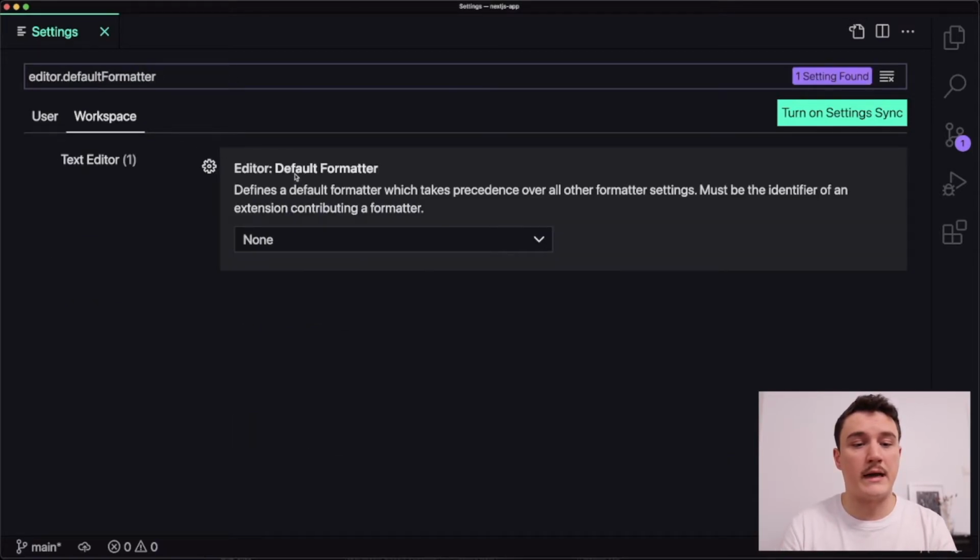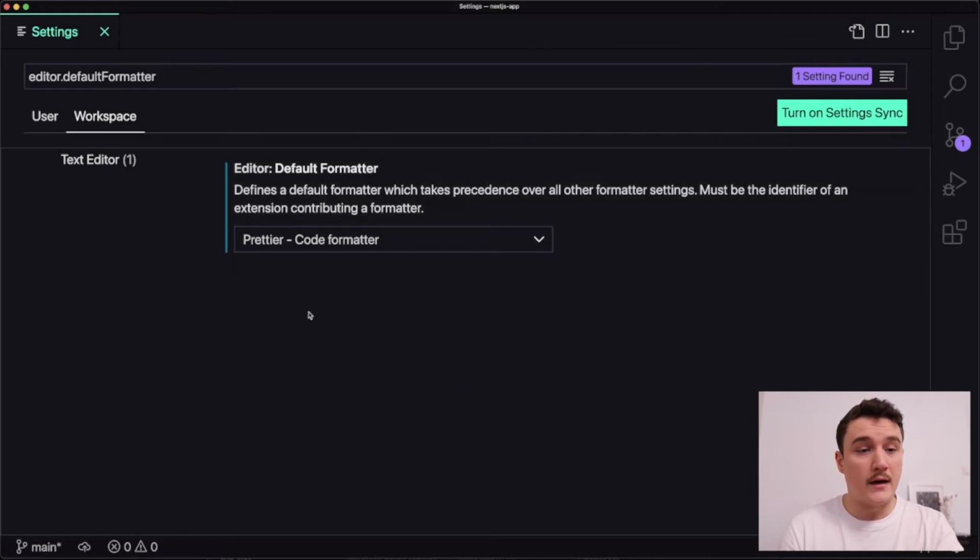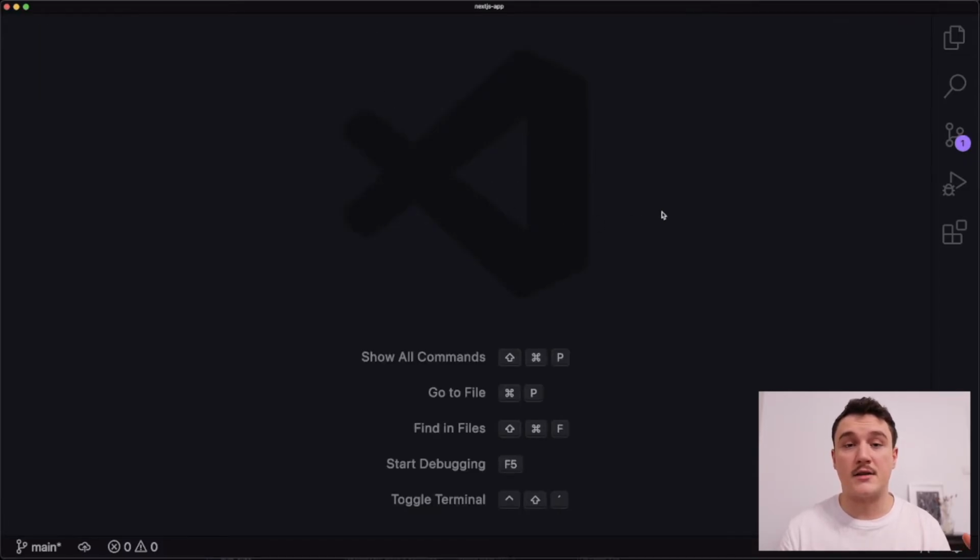And right here we have the editor default formatter. So this defines the default formatter that we will use to format our files when we are saving them. So for this, let's open up the dropdown and search that Prettier Code Formatter and select that. Now, once that's selected, we can close this setting page and let's actually try it out.